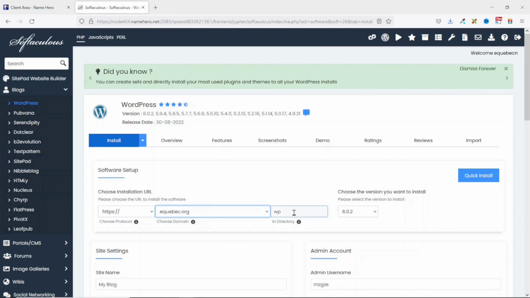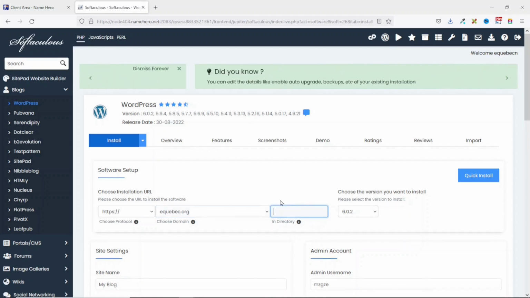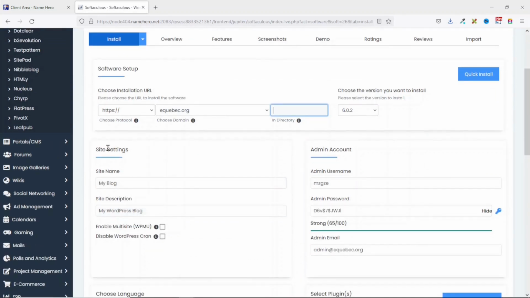In directory, you don't want to put anything there, so you remove the WP. It is very important you remove whatever text you see in directory. Otherwise, your website will be installed on a subfolder and you don't want that. Going down to site settings, this is where you enter the name of your website as well as the site description. I usually don't change the site name and site description here. I prefer showing you how you can change them after installing WordPress. So I leave them as they are.